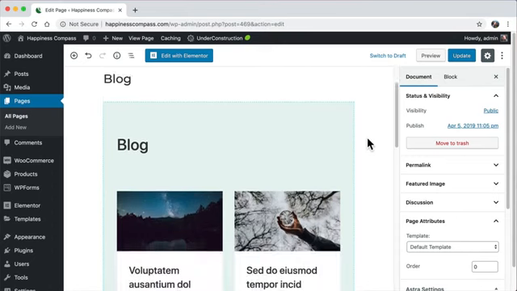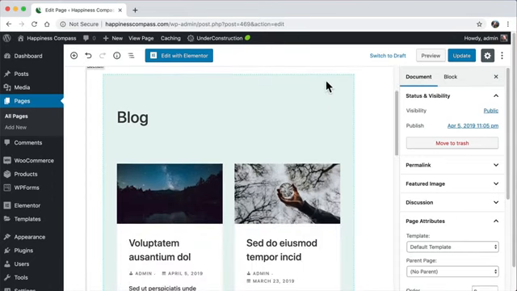It was built with the new Gutenberg editor with another plugin. And that plugin's called Ultimate Add-ons for Gutenberg. And what that plugin does is it gives you a whole bunch more options to edit the way that your blog is displayed on the blog page.